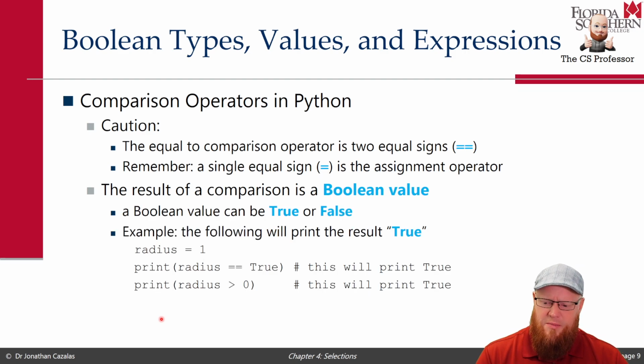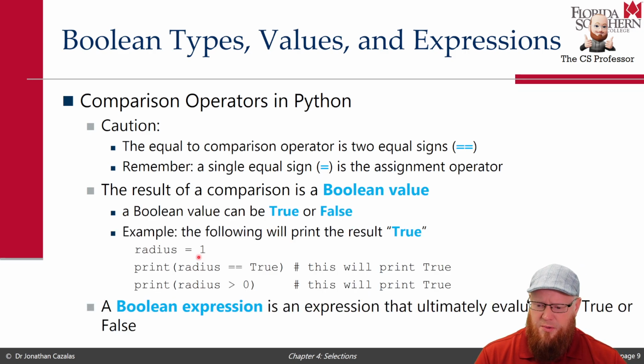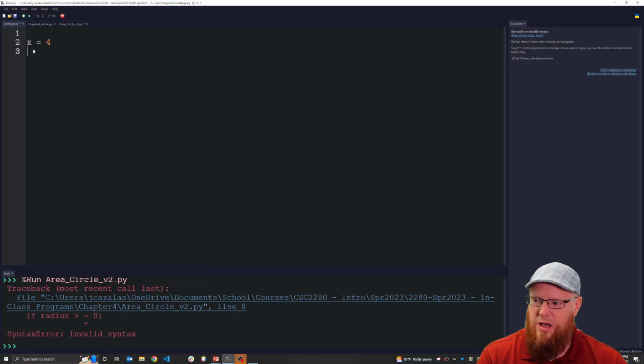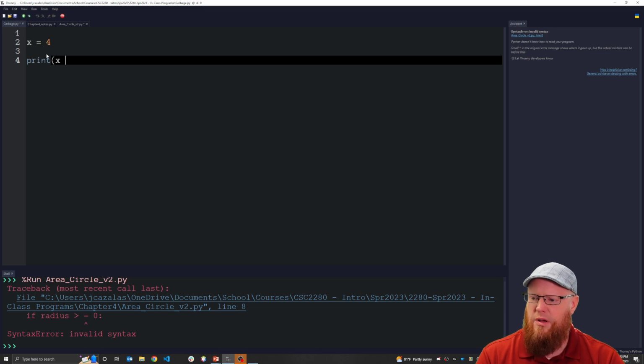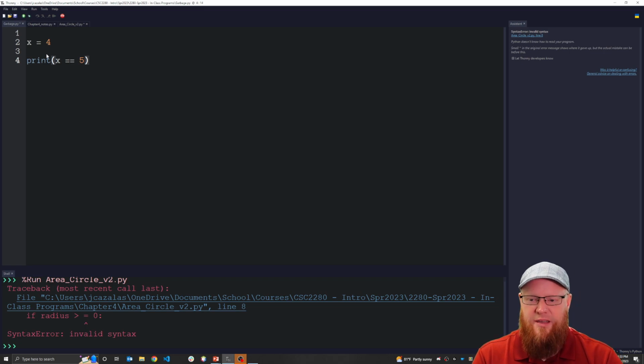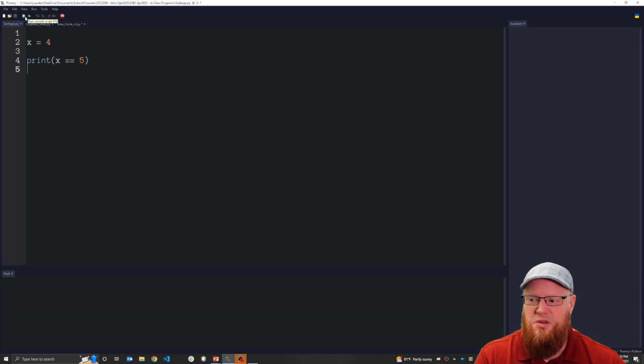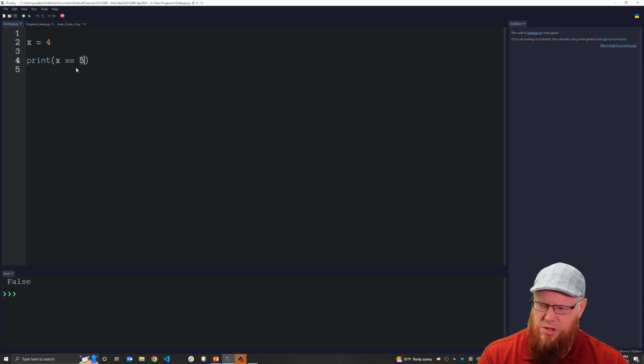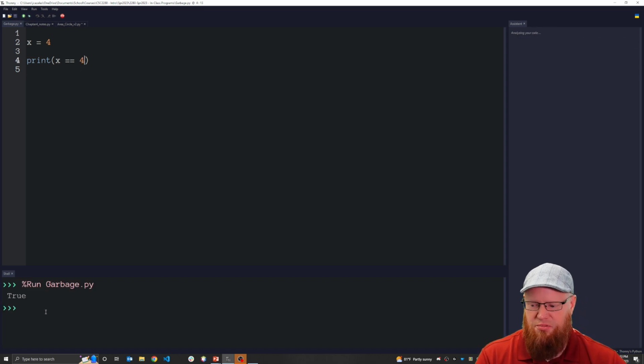That's talking about an assignment, but here I want to look at this radius example. We say radius is 1, and then we want to print radius equals 1, for example, and it should be true. So how about if I say x equals 4, and then print whether x equals 5? Does x equal 5? We should expect that is going to print false. What if I print x equals 4? Yeah, that should be true. That's going to print true.